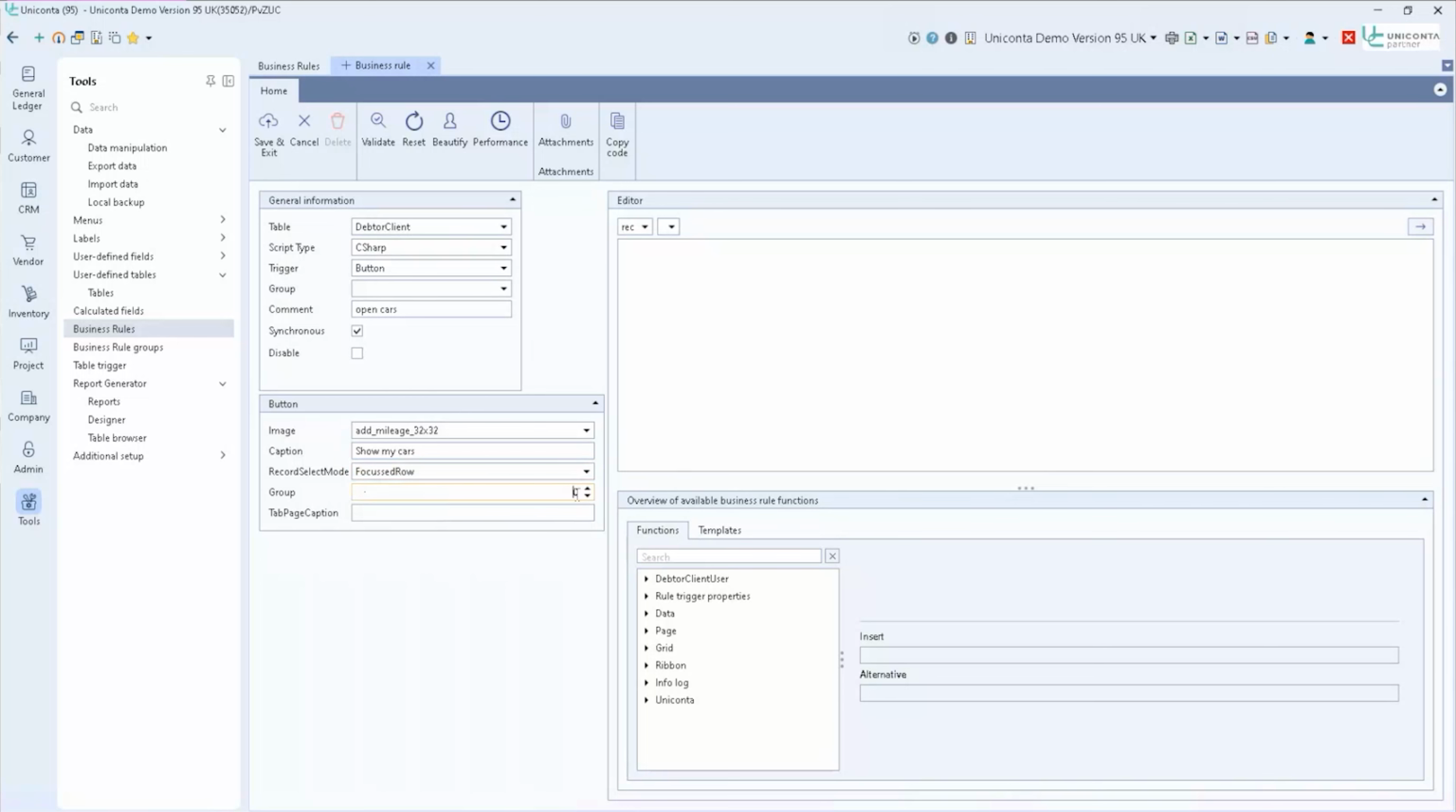The group is a way to tell Uniconta, hey, I want it in this one, and that one. It starts counting at 0. So if I want it in the first group, just leave it as 0. And if I want it there, you can say, okay, I want it in the second group. Sometimes the amount of buttons for business rules is too much to fit in the screen. So you can also have a tab page caption, which adds a new tab page next to home with the caption you fill in here.